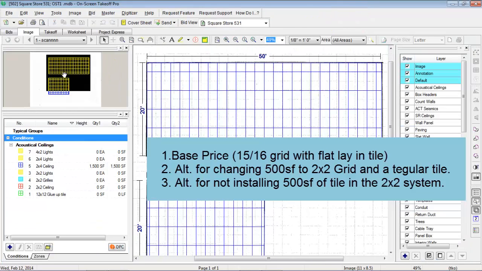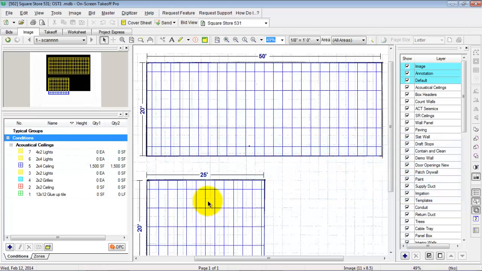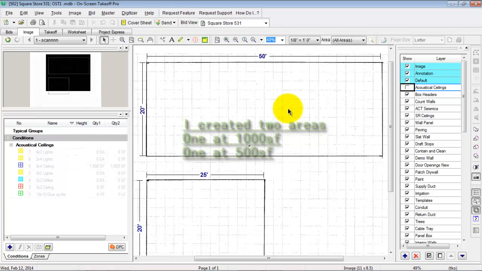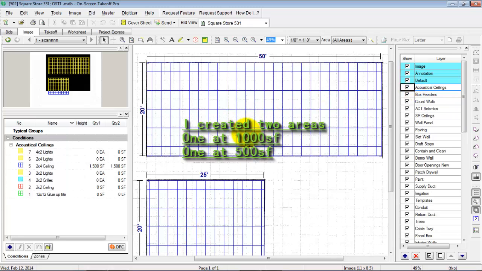They have an area that is 1,500 square feet and they have an area that is 500 square feet, and they basically just want a base bid for the 1,000 square feet, and they want a couple different alternates for the 500 square feet. So you're going to need a base bid starting off. They want the whole entire project to be 15/16 flat lay-in tile. So you're going to go ahead and do a takeoff of a 2x4 ceiling system for the whole entire project.